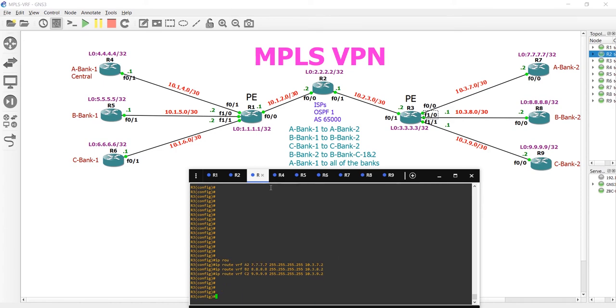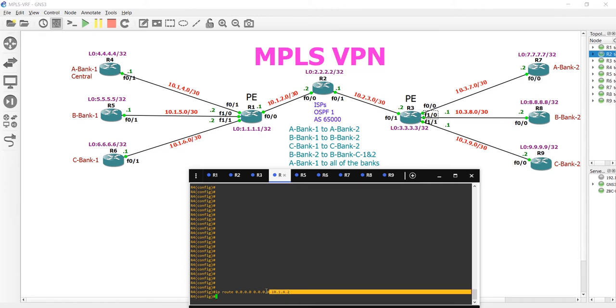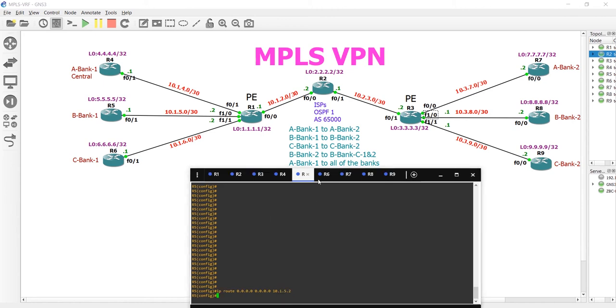Okay guys, also we should write a static route for R4, 5, 6, 7, 8, 9 because there is no routing protocol here, and we should write here IP route and we should write default route to reach the internet. Okay, and this one is interface to reach internet 10.1.4.2. Yeah, it's okay. And also we should write IP route, okay, 10.1.5.2. Yeah, I want to be sure about writing something true.